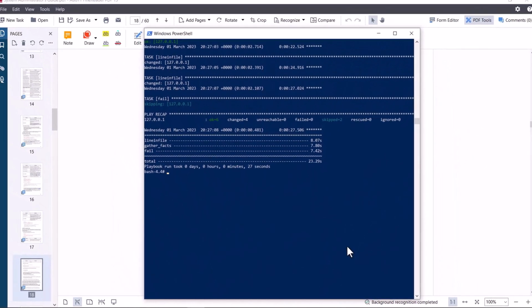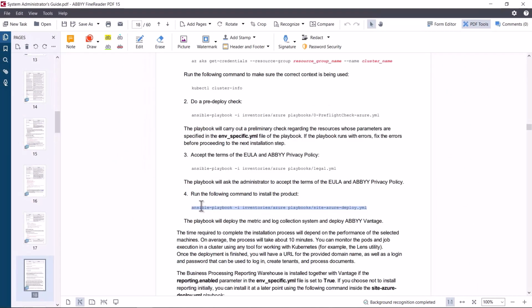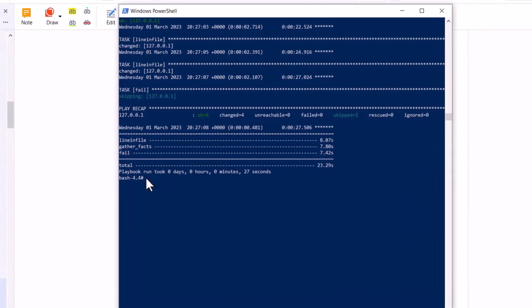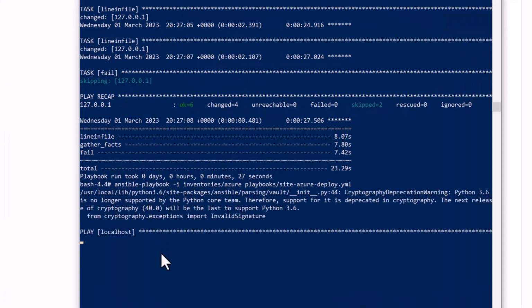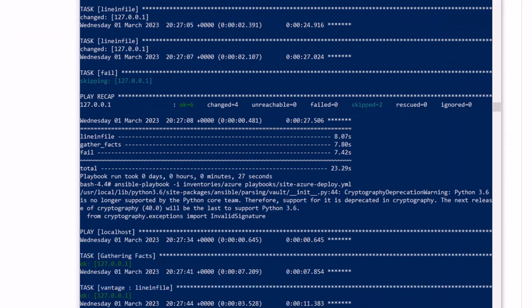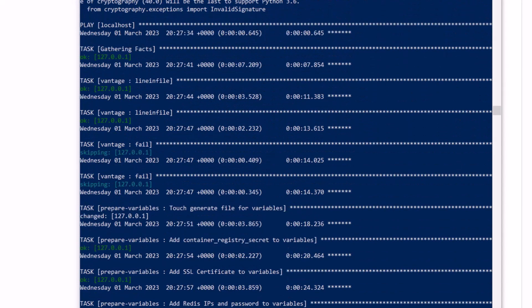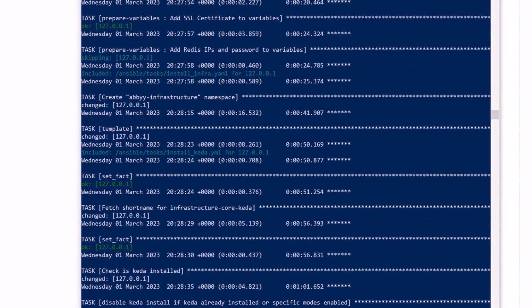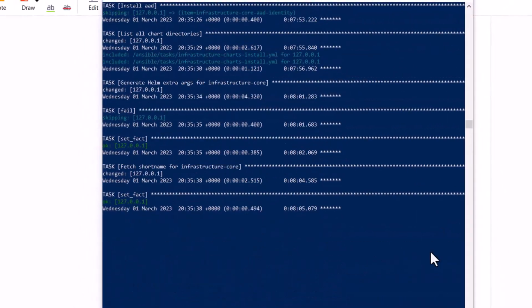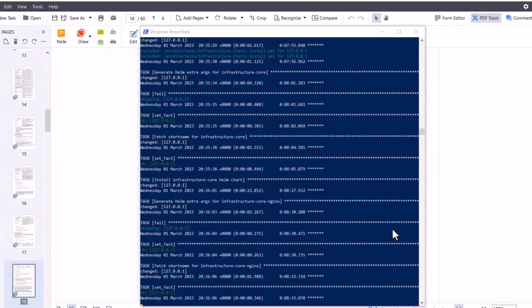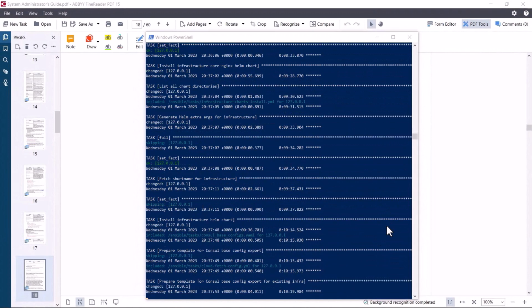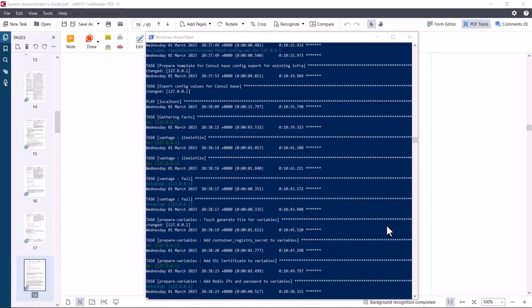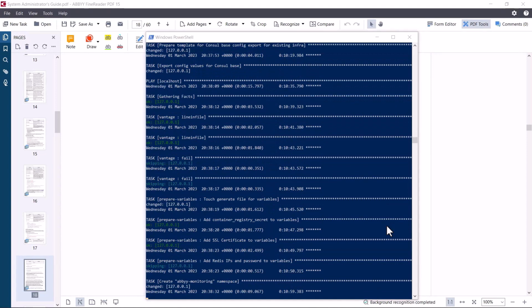And finally, the last playbook is named Site Azure Deploy. Let's run it. Our Vantage is being deployed right now. This may take up to 20 minutes. You can open Lens or any other Kubernetes monitoring tool and see how Vantage is deployed. The playbook deploys the platform first, then deploys workers like skills, import, export, etc. In this video, the deployment process is cut out.